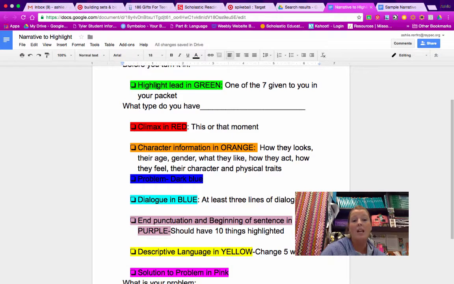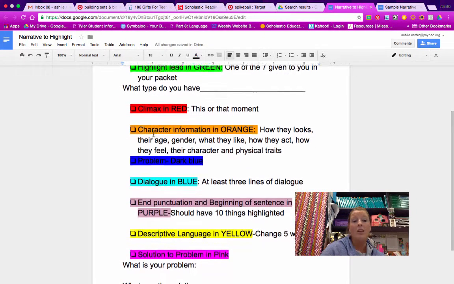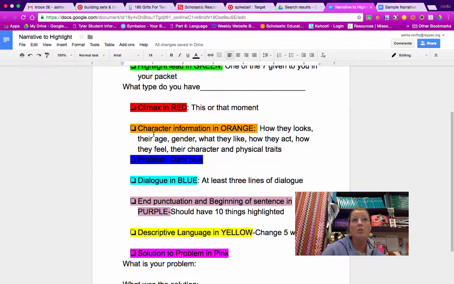So we are going to be highlighting in green one of the 7 leads in your packet that you were to choose from, the lead that you chose. Okay, so we're going to highlight leads in green. And then when you have your climax, it's just a sentence or two, the this or that moment, it is going to be highlighted in red. Any character information from that characterization chart that you input into your narrative, you're going to highlight in orange.